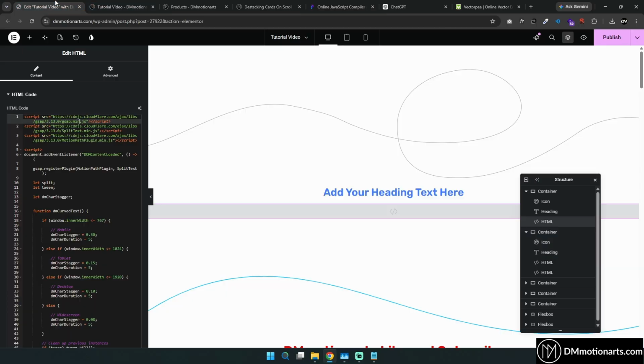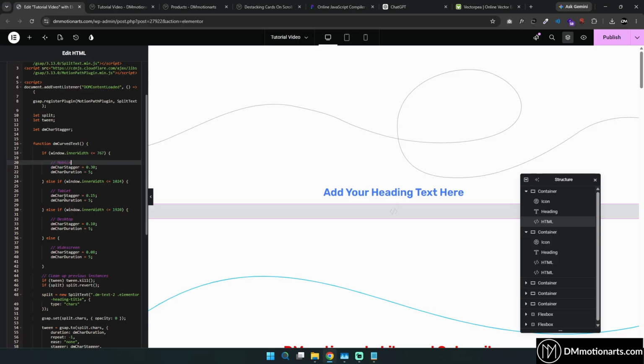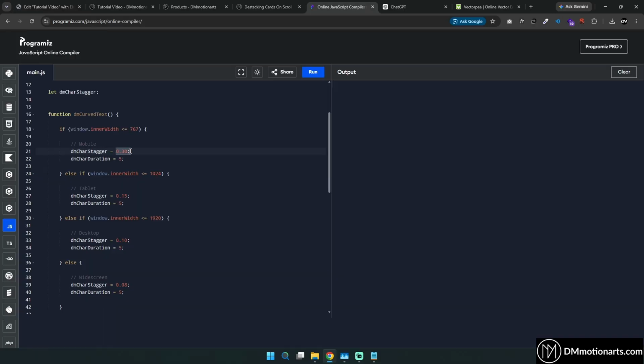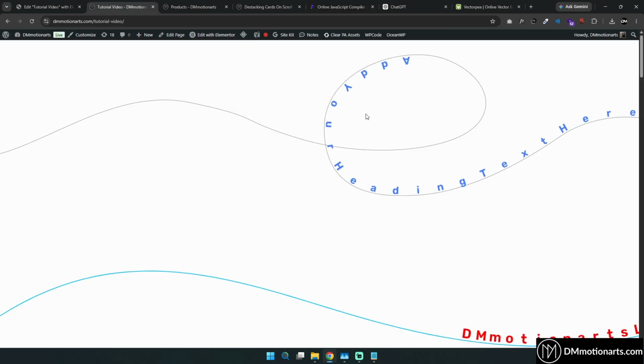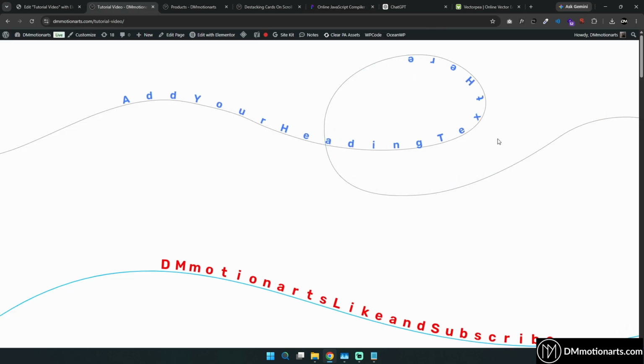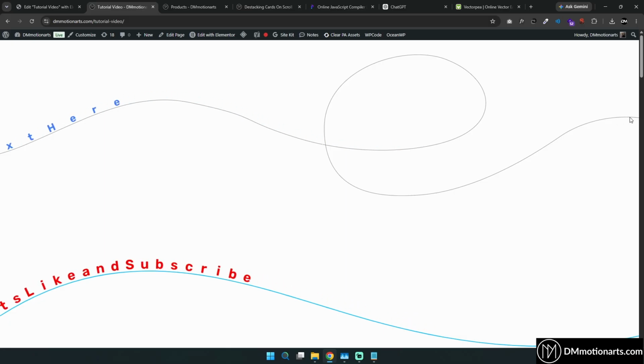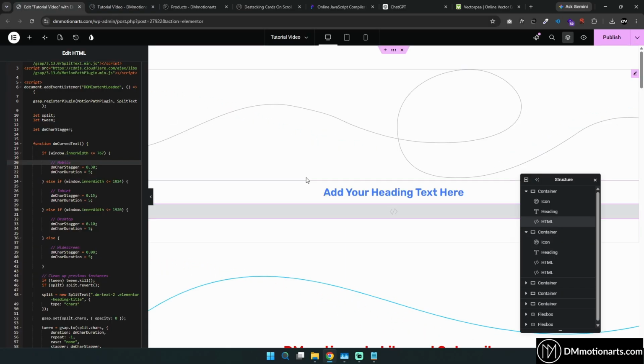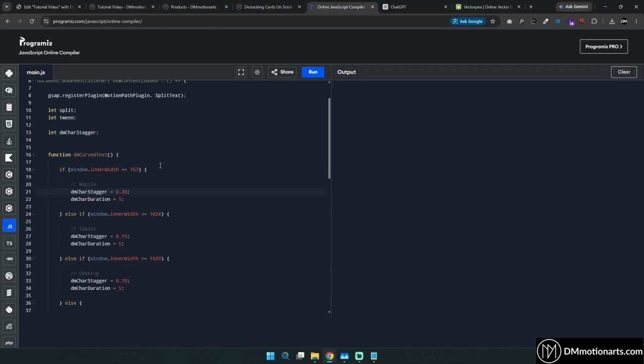It's not much visible here. It should be in purple like this in Elementor. You could see purple. So now DM stagger, this value controls how far the letters are from each other. For mobile, I'm doing 0.3. What this also means is that when A comes, after 0.3 D comes, after 0.3 D comes. So each letter has a difference of 0.3 seconds. So that's how the spacing works.